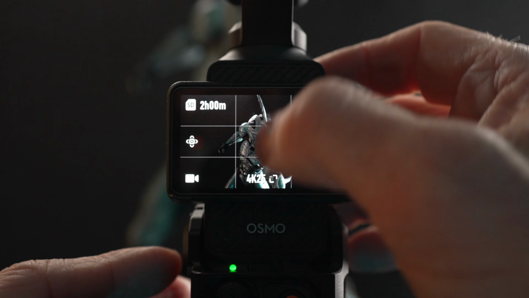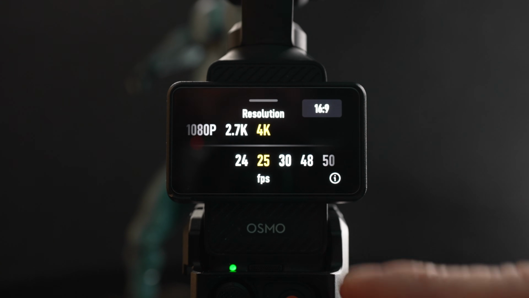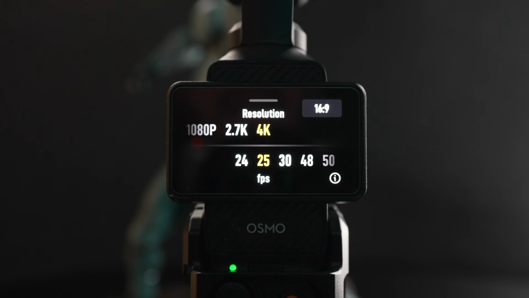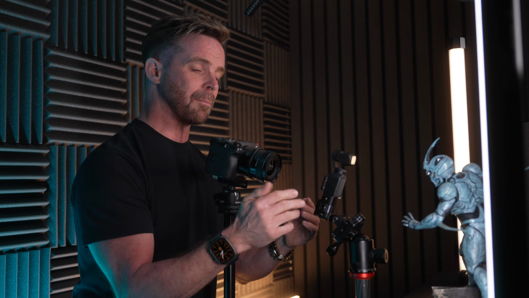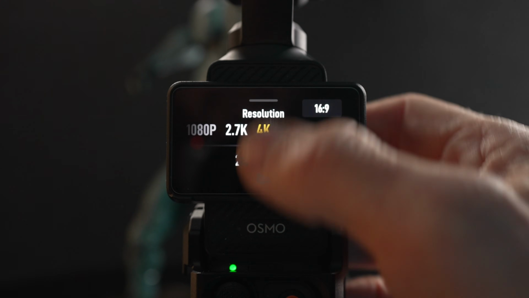So step 1 is to slide up from the bottom it says, and select your frame rate. Now frame rate is very important for step 3 of this video. So I've got mine selected on 25 and 4K.